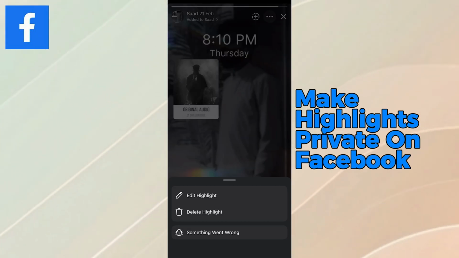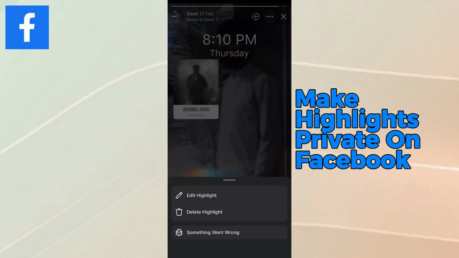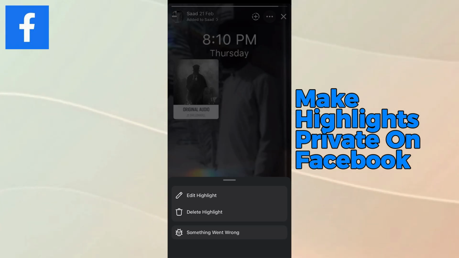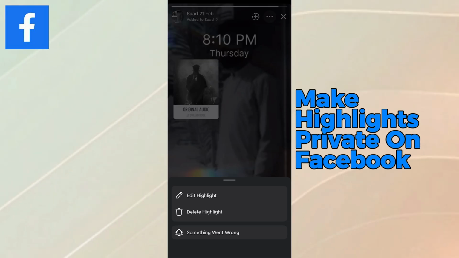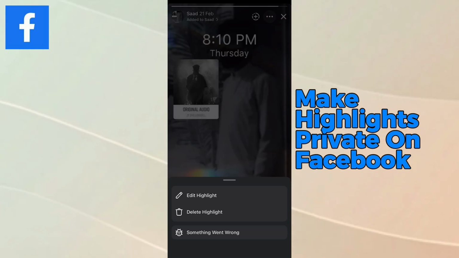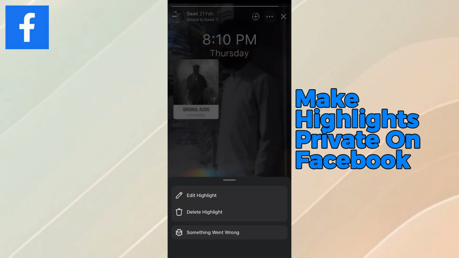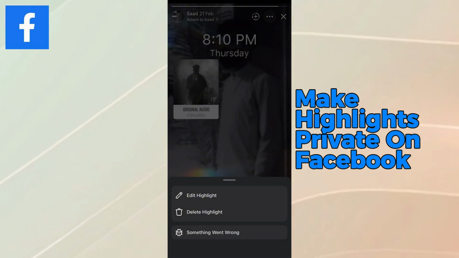Now you may notice that the highlight is set to public or follows the original story audience. Facebook does not always provide a direct, fully private option for highlights. Because of that, many users choose to remove the highlight completely if they don't want others to see it anymore.